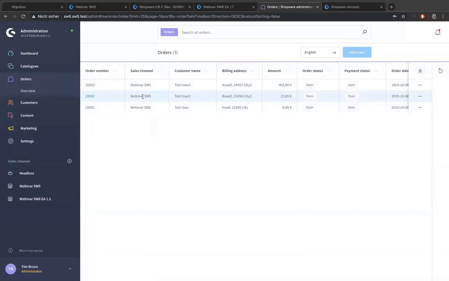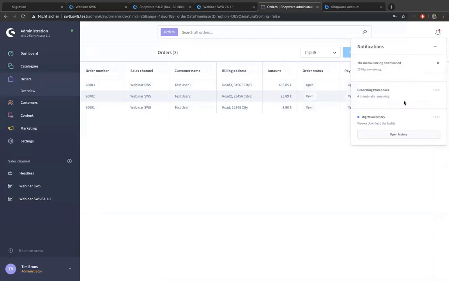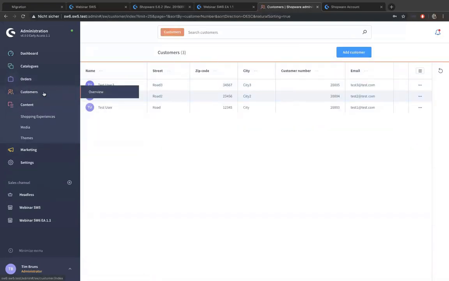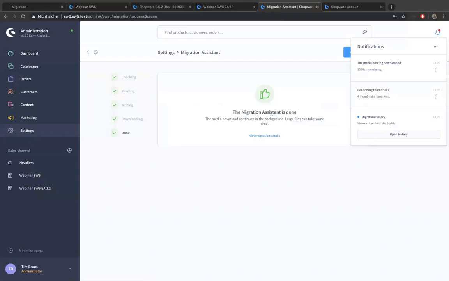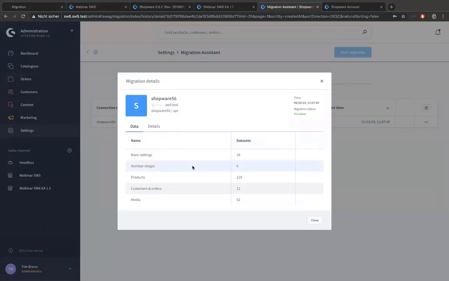Then you can also see that the process over here, the migration, is still up and running. So if I change to any other site, it will still be up and running. So I don't need to be on that specific site of the migration anymore. If I open the plugin now, I can see, okay, everything's done. I can see my details of the migration. So I can see, for example, 129 products were imported. So data sets of products. These are not really the products, but also the information about the products, categories and everything like this connected to the products.